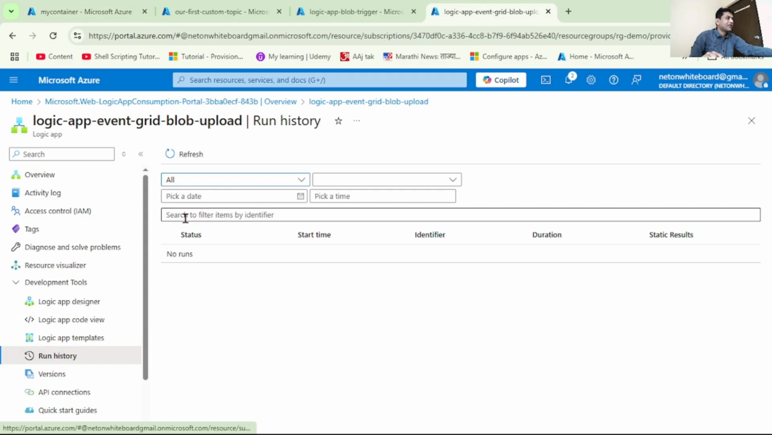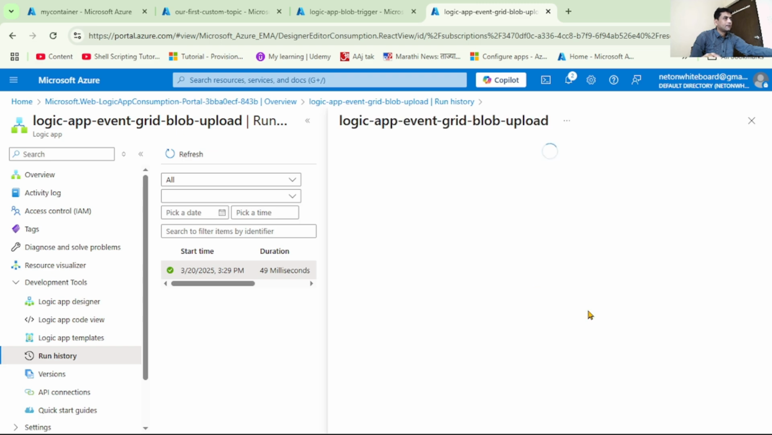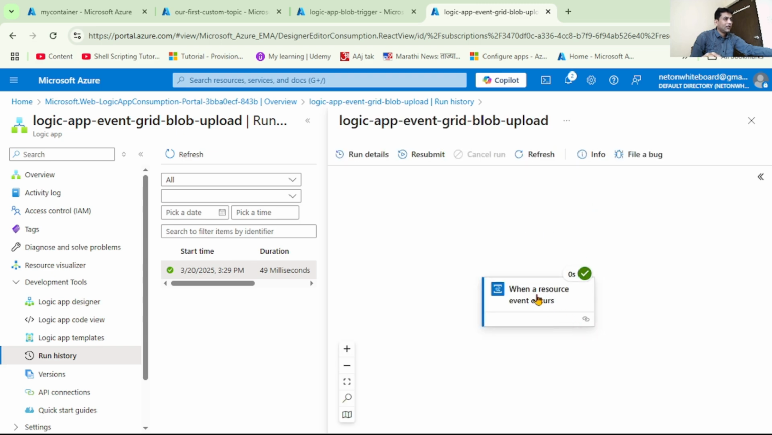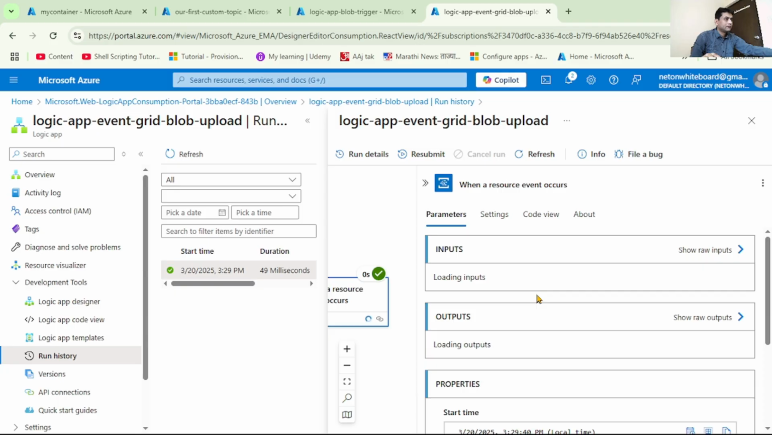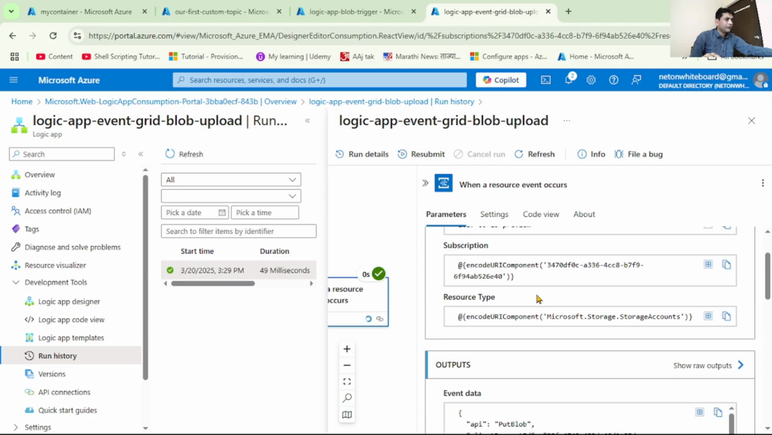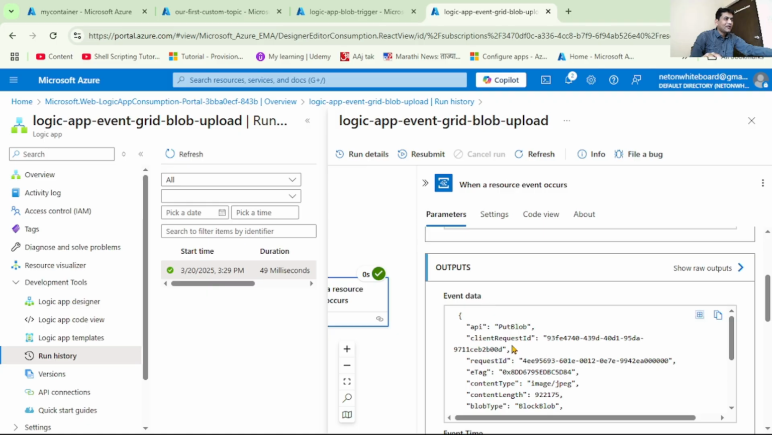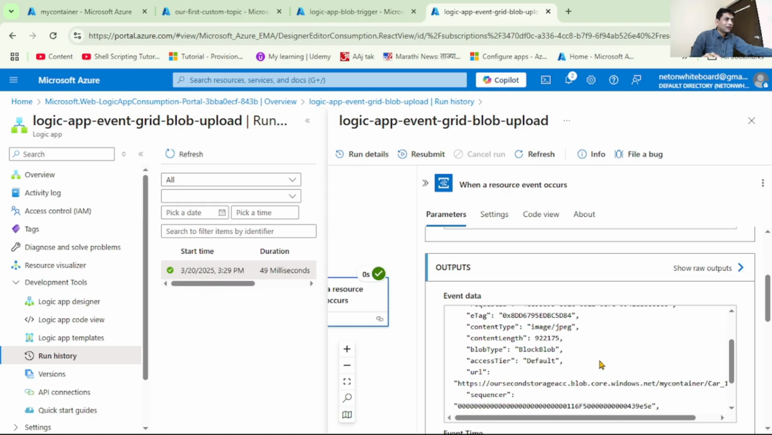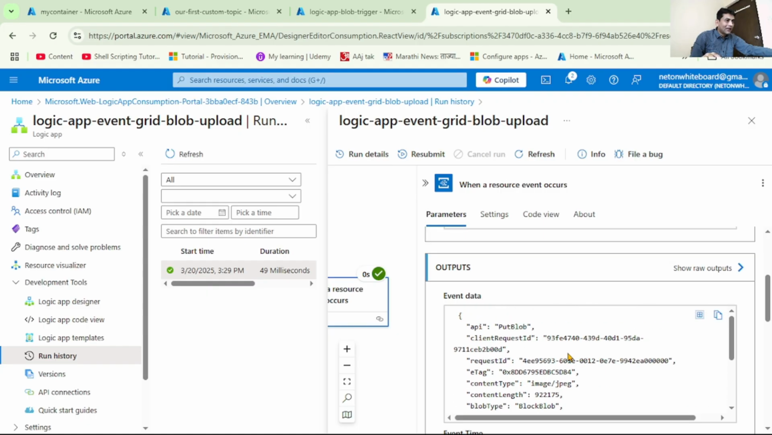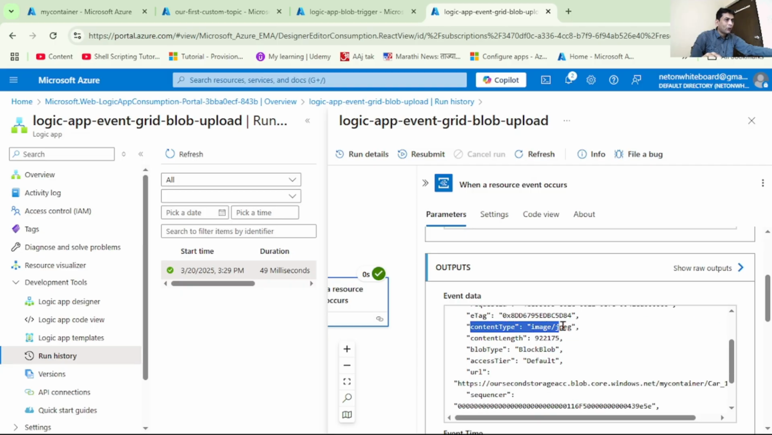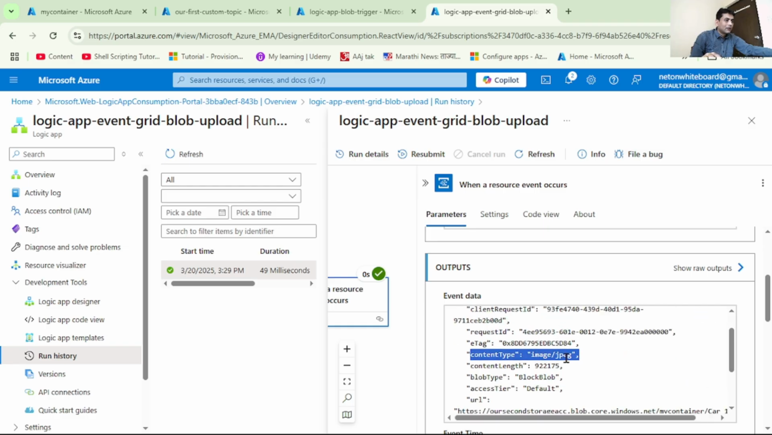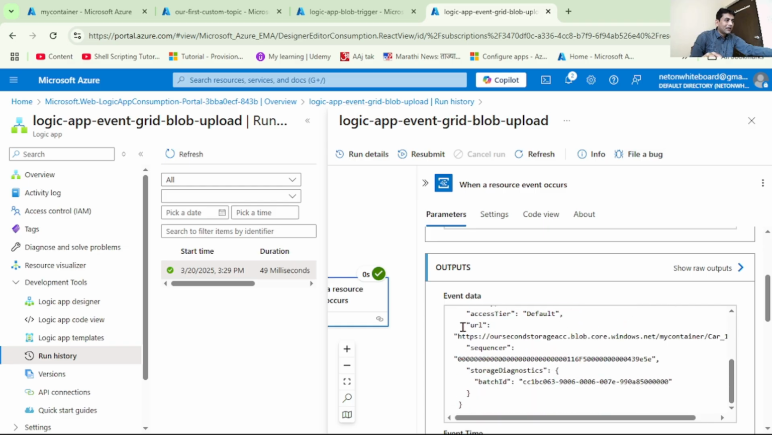So again, we are under run history. Let's say refresh. So yes, our logic app got executed. Now let's open this. And guys, under outputs, can you see this event data? And see this event data, it contains content type, of course it is image, that is JPEG. Then URL, you can see the URL of this uploaded blob.